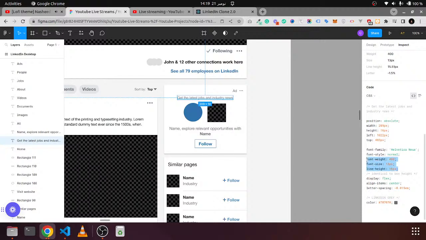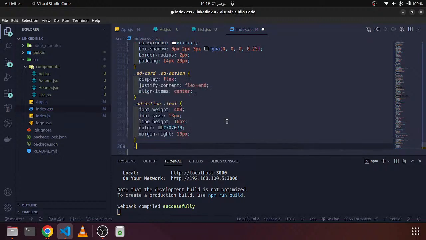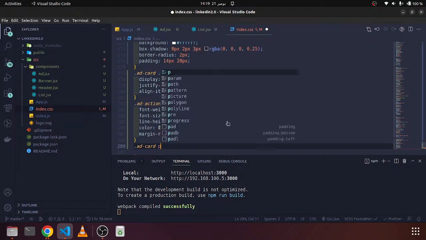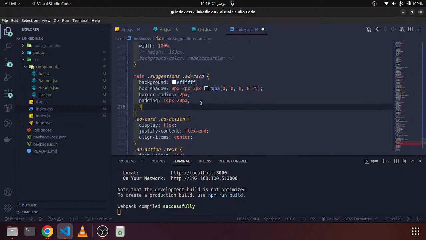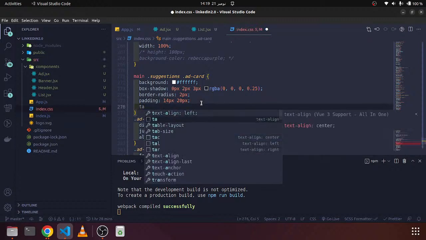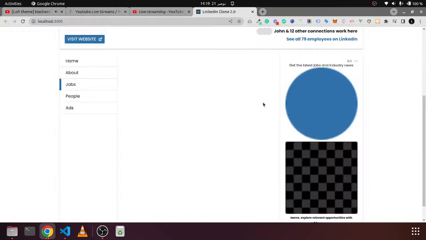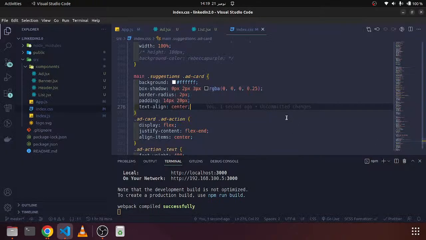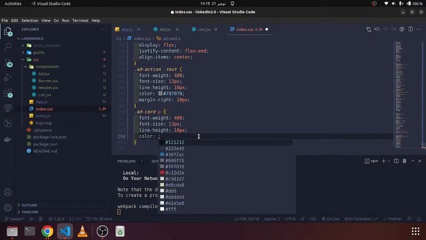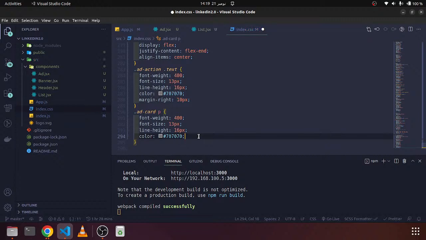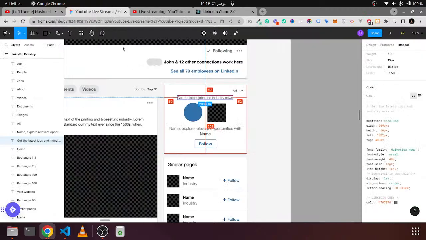We can style the basic styling, and it is P, so I can say add card P. It should be text align center by default, let's see, center, it should center all of the things. Yes, all of them are centered, and the color of this P tag is 707070. Let's see that. Yes, it's done.